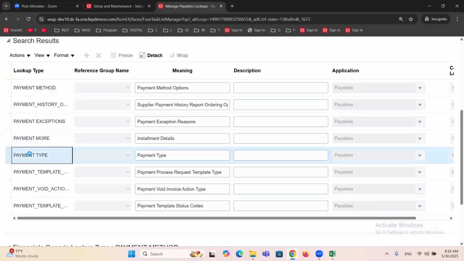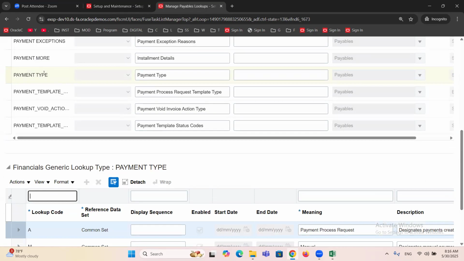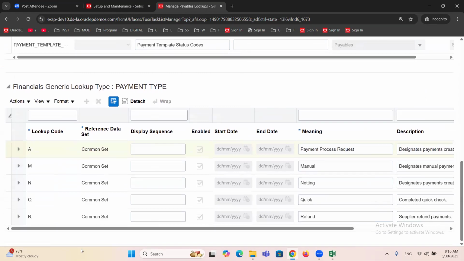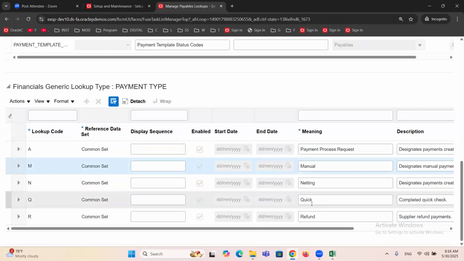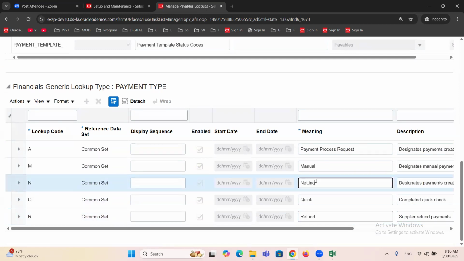See payment type. This we can see at payment workbench, right? When you create, you can see payment type. See manual, they given M, quick, Q, refund, R, and netting will come across. That is a separate concept. When we deal with receivables, between the payables and receivables, that concept works. That time will come across with this.